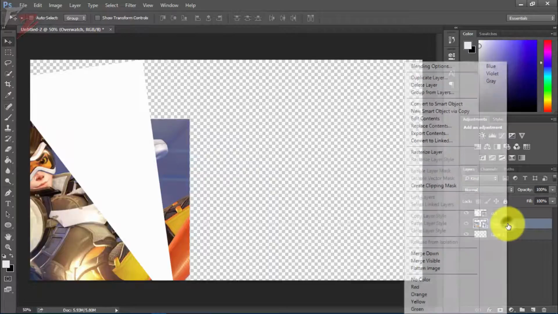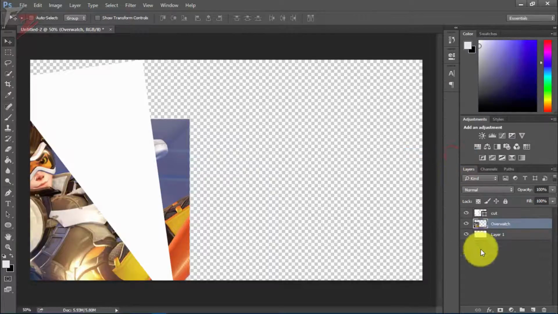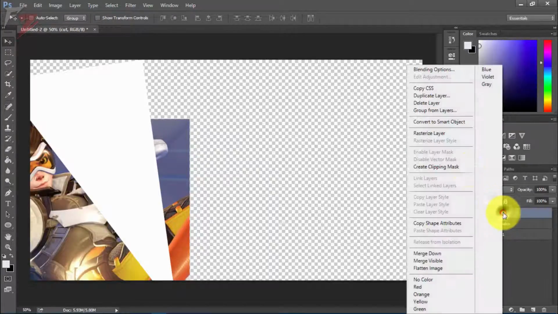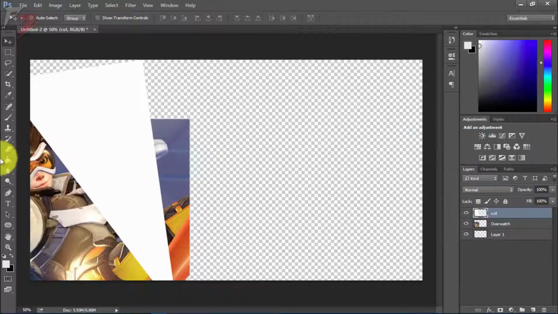So the next thing we're gonna do is right click on the Overwatch layer and click on Rasterize Layer. Now the layer has been rasterized. Now click on the cut layer, right click, and Rasterize Layer. Okay, now that's all done.